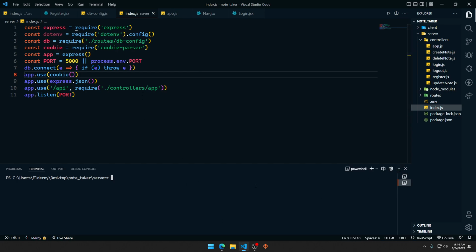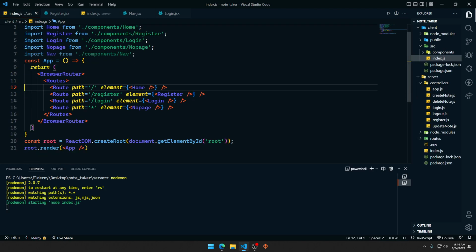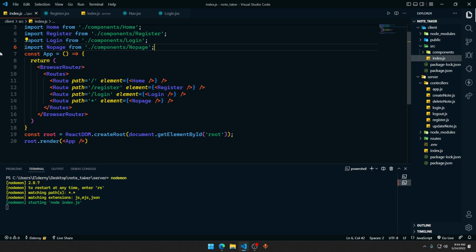Okay, so we're in the server, right? We already installed every needing thing. We just write nodemon. Oh yeah, without any issues, our server is ready to go. Let's go, boy. Let's just close those things. Importing our nav, we don't have to import the nav.